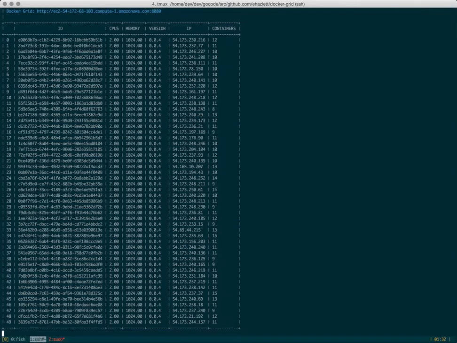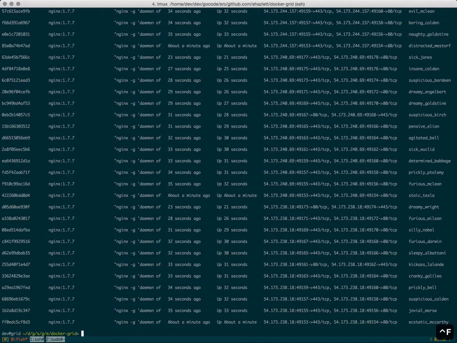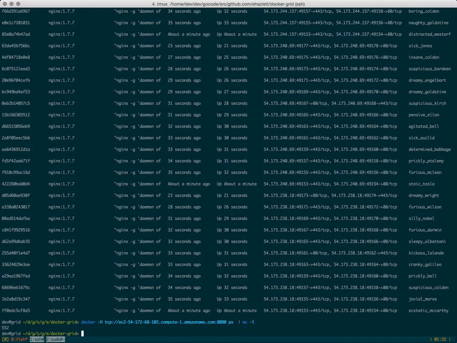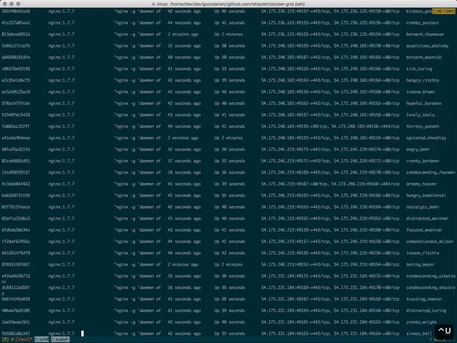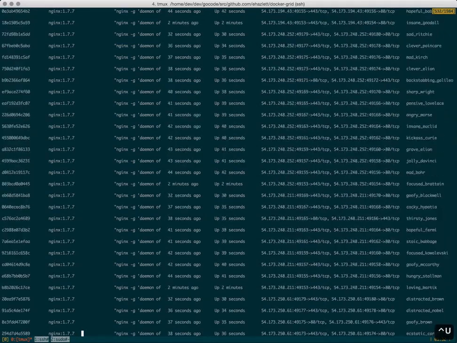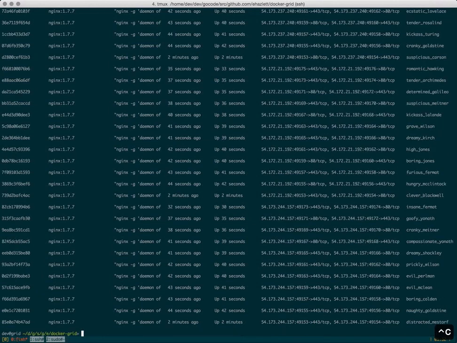So let's look. Right there it's running, it's pulling 550 containers, and it's pretty snappy for all of those containers that it's showing here across the grid. It's pretty responsive.